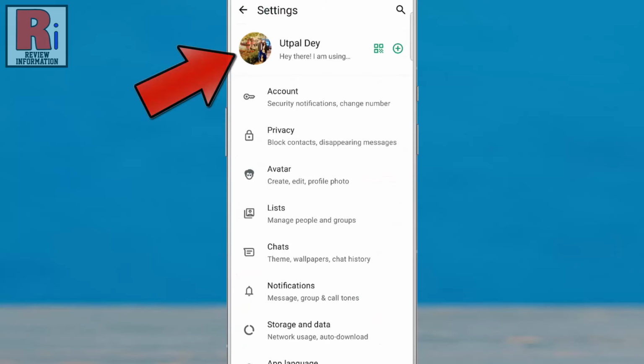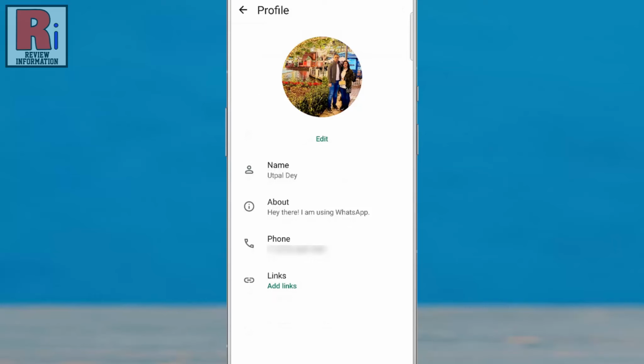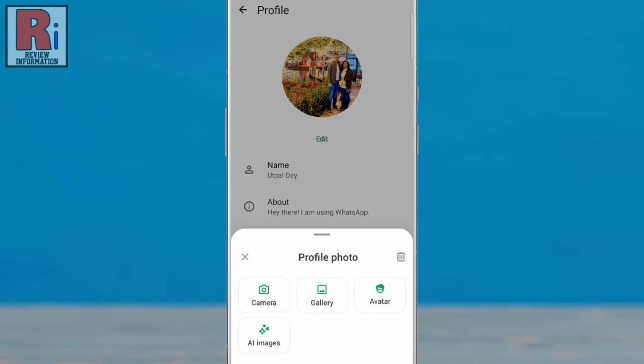Next, tap your profile picture at the top. Then tap Edit below your profile picture. A menu will slide up from the bottom, showing the new option, AI Images. If it's not visible, make sure your WhatsApp app is up to date. Now tap on it.